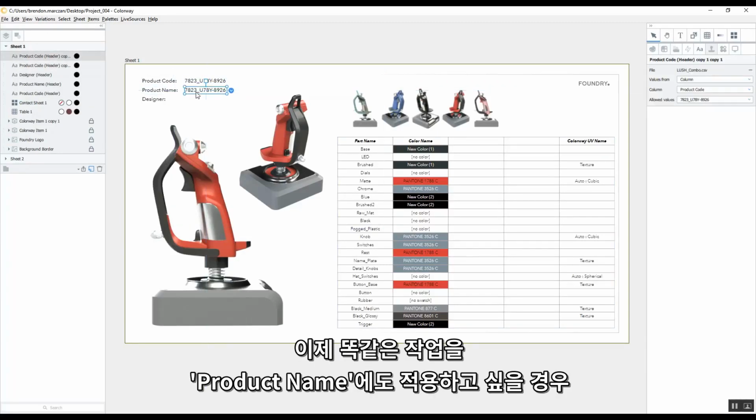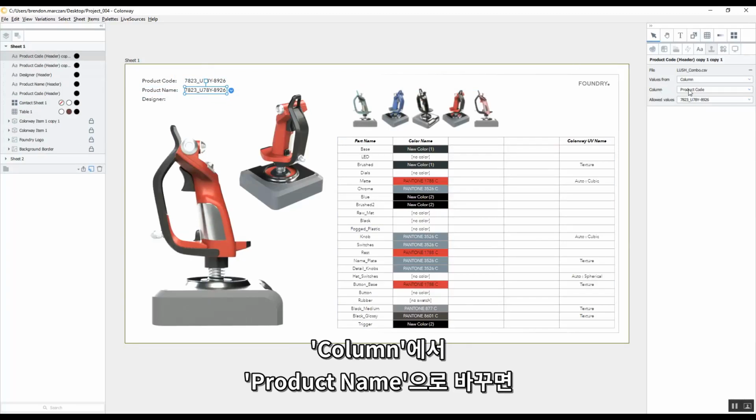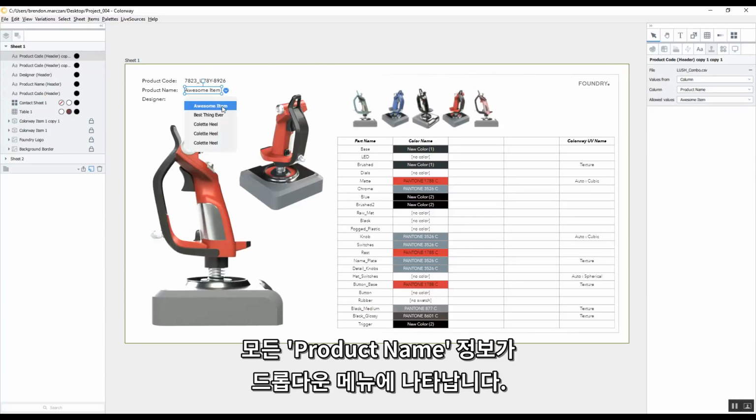So now let's say we want to do the same thing for product name. I can just go over to column, change it to product name, and then it shows me all of those product names in there.